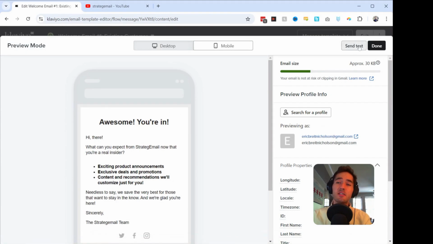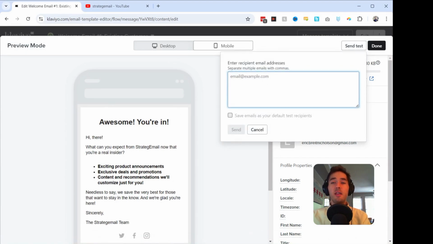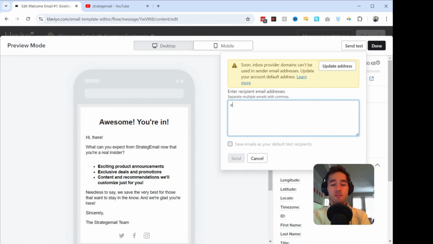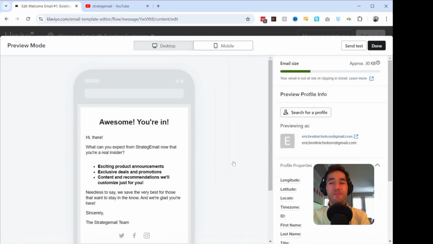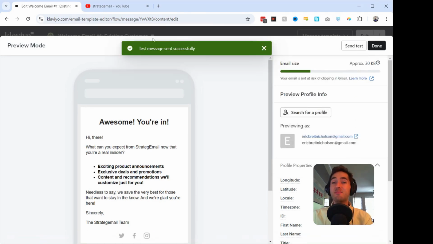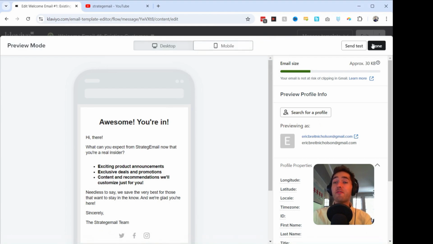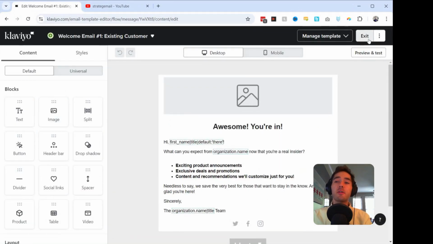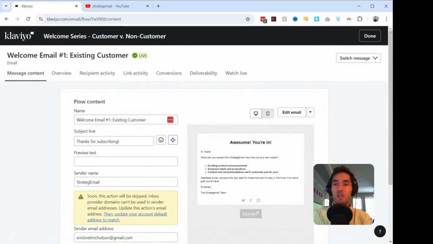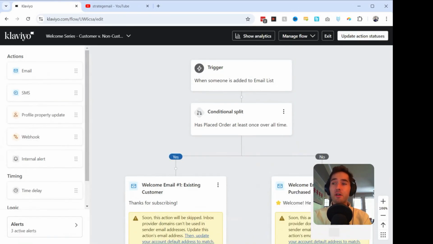So you're going to click this send a test button right here. And again, we're going to put in my email address, if I could type correctly. Click on send. Test message sent successfully from the flow. We're going to click done, and then we're going to click exit. I'm going to click done. We are good to go with our flow.